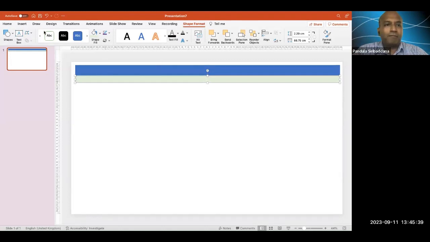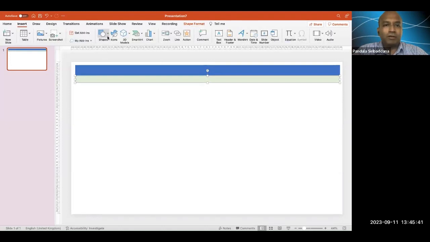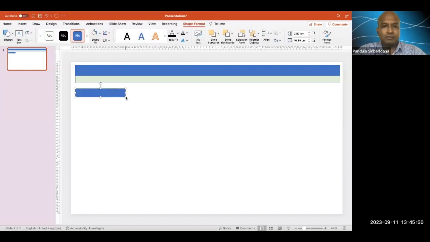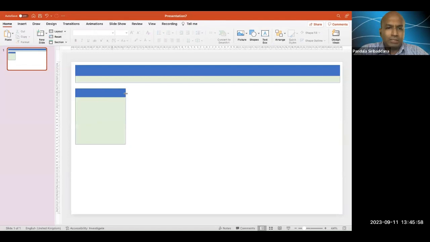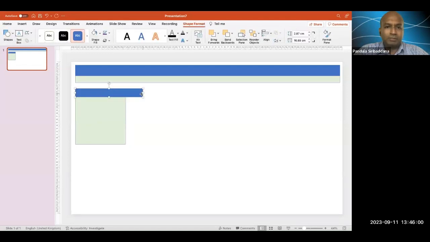Then I might have another box for the introduction, right? So I might put another box. The heading is this. And I copy paste another box for the rest, right? You can make it larger because you have enough space in this, depending on what your structure is and what you want to do.